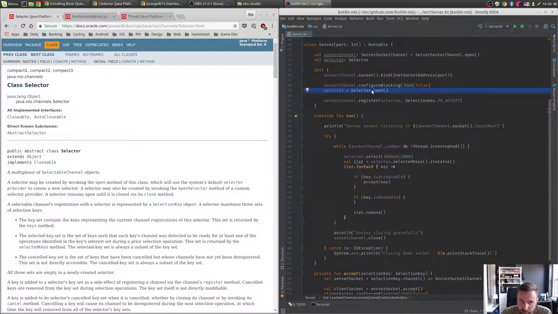I don't believe Netty actually uses these APIs specifically. I think that there's some issues with the amount of garbage that the standard library NIO APIs use. So I think they have their own actual implementation of some of this, but yeah.